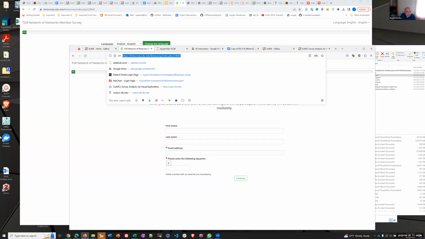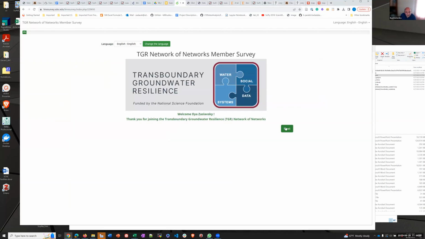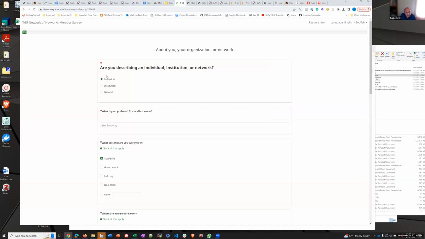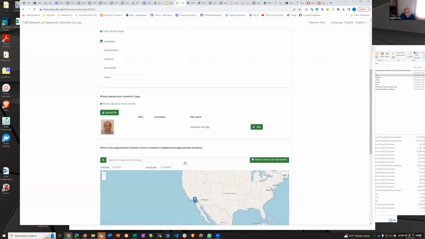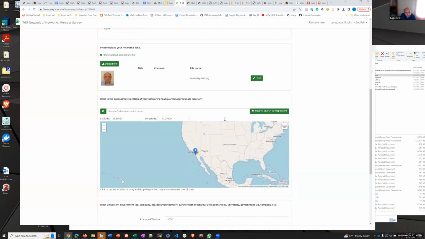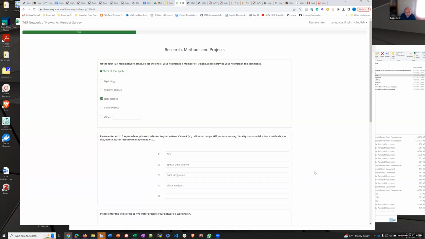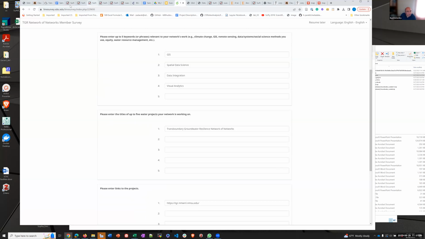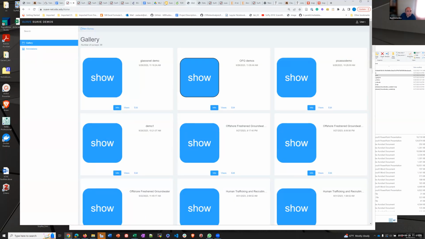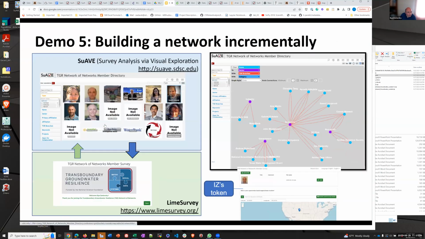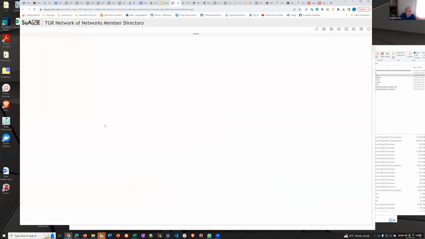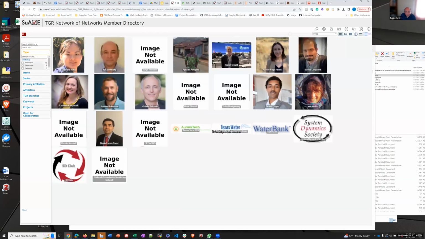So basically what happens here is that you can say whether you are responding as an individual, institution, or network. It will reformulate the questions. Here you can place yourself on the map. You can upload your picture and answer questions about your projects and about your interest and so on. Once you click submit, then it will immediately go into SuAVE, and your record will be added here.